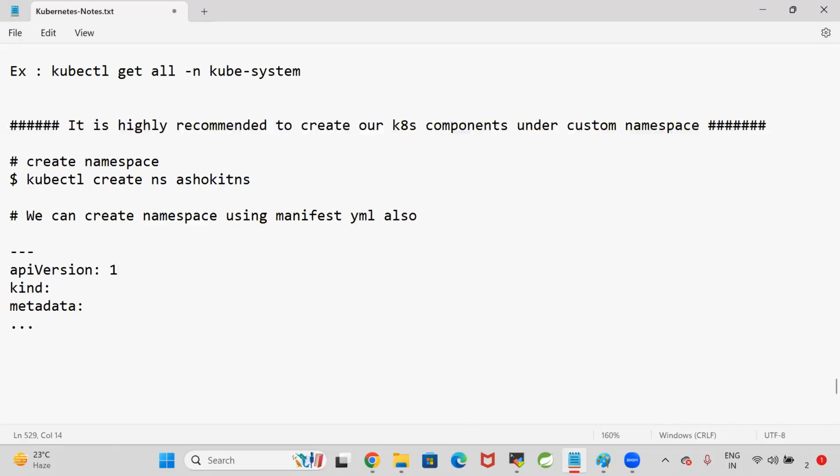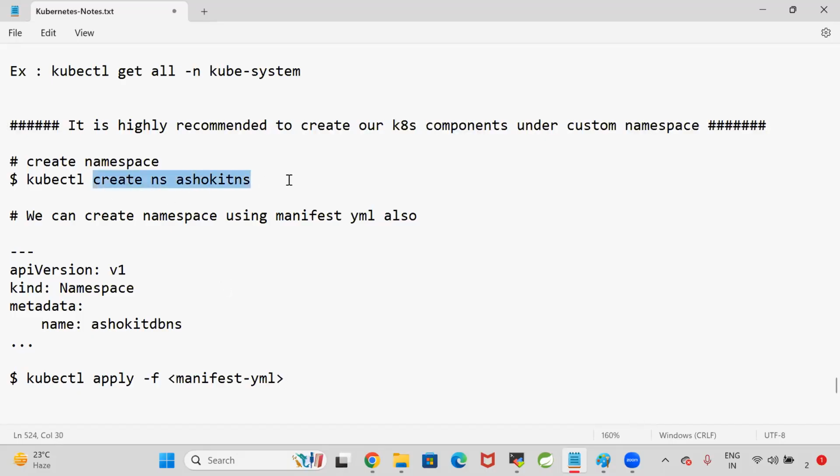API version, I'm giving as v1, kind. What is the purpose of this manifest? This manifest is used to create a namespace. What is the name you want to give for the namespace? You can give the name as Ashok IT DB namespace. Once it is done, simply execute the command kubectl apply -f manifest YML. So we can create the namespace directly by using the create namespace command, or by using this manifest YML also.